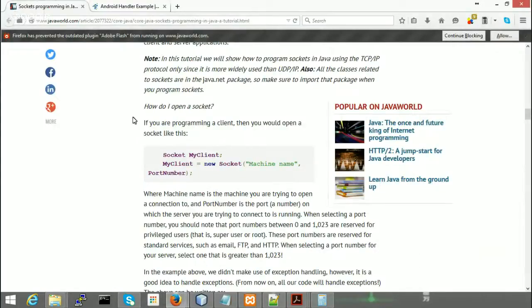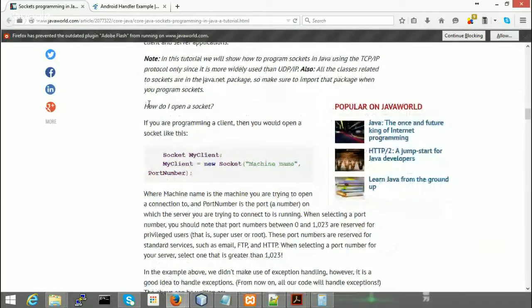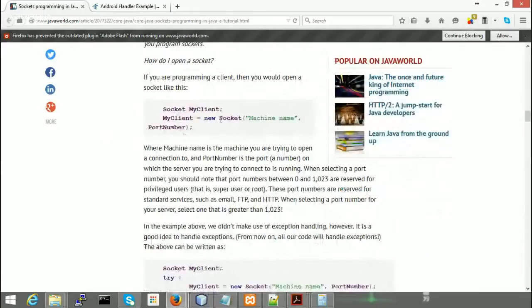If you want to open up a socket or a connection to somewhere, you use the phrase Socket and your client name, and then you want a new socket to this machine name using the port number. The machine name could be your server name, for instance. If the Google server was Google server 1.google.com, then that's what you would put as the machine name, using whichever port number you want to use.